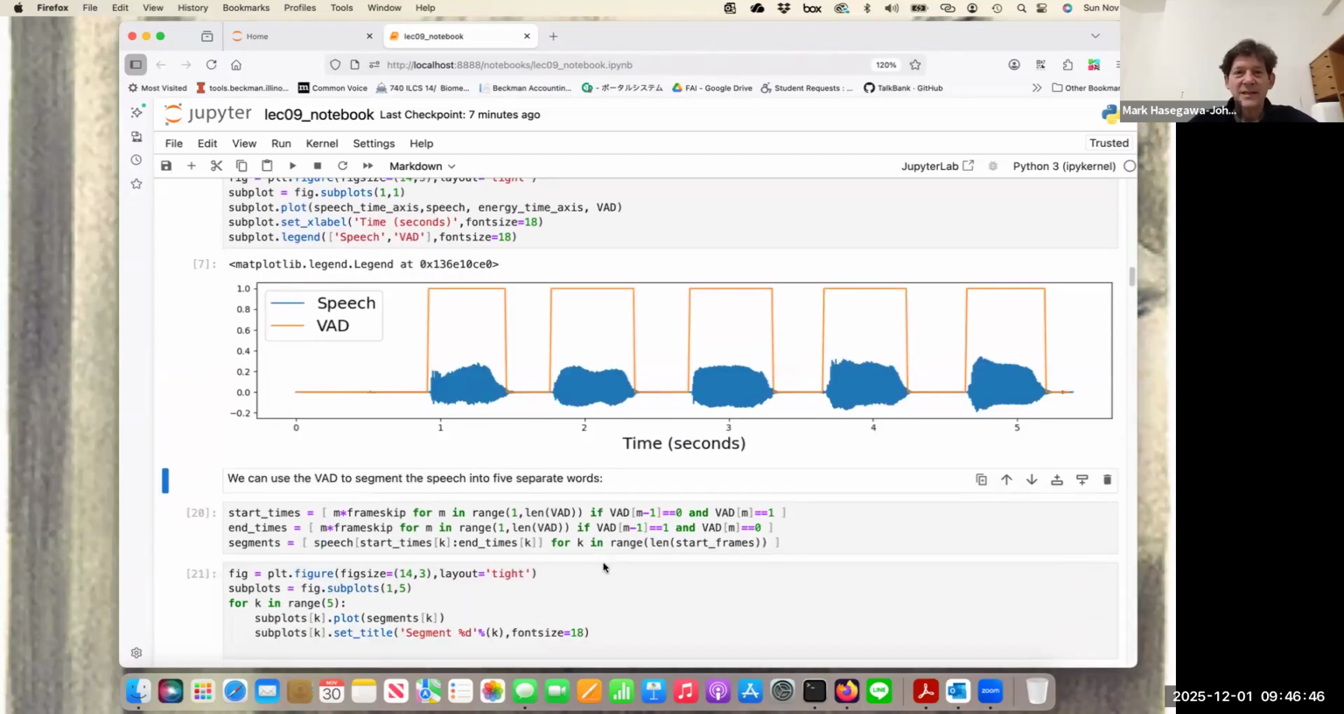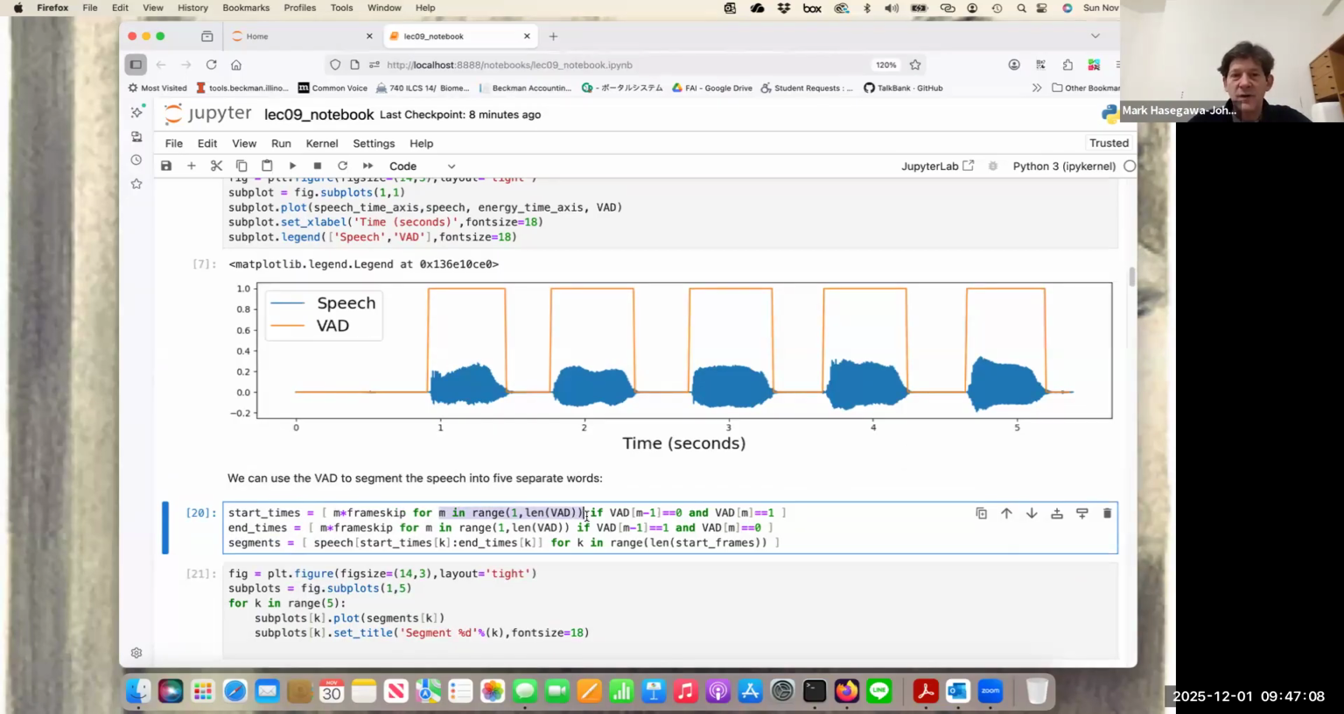Now we want to use that to take this input file and chop it up into 5 smaller files, one for each vowel. So we'll find the start times of each of those segments, the end times of each of those segments, and then we'll find the segment. The start time is just m times the frame skip, where m is the frame index from 1 up to the number of frames. And we have a start time if VAD of m minus 1 is a 0 and VAD of m is a 1.